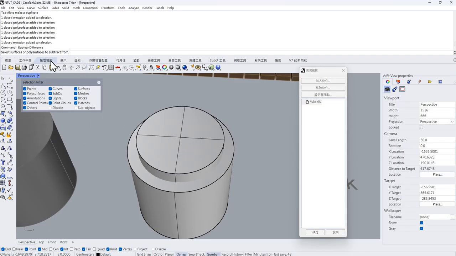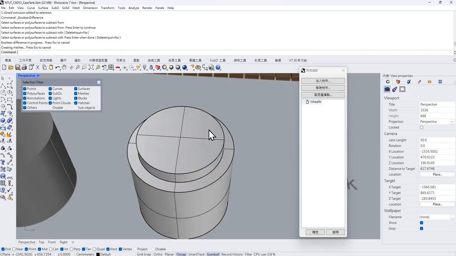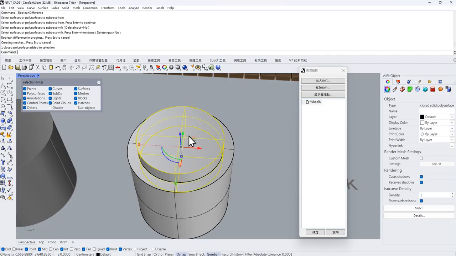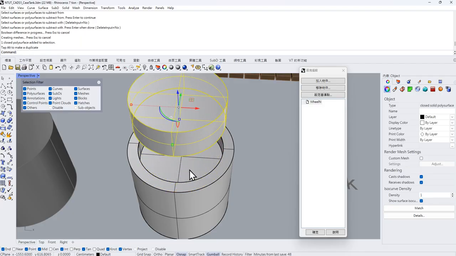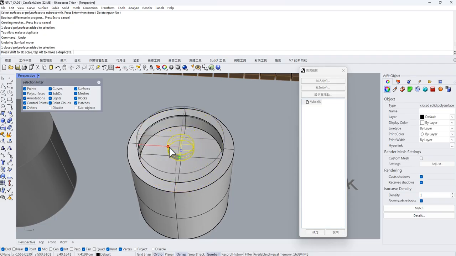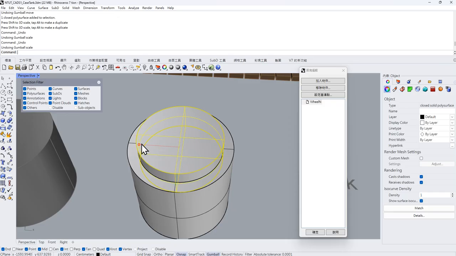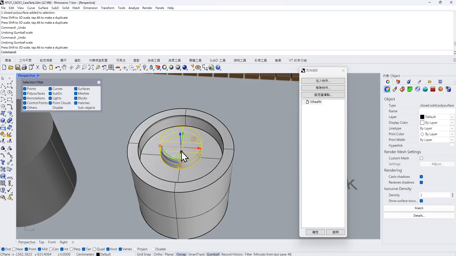So let's do this. So first thing is select the surface or polysurface to subtract from, which means these guys. Press enter. Now choose this one, the one I want to use for cutting. Enter. So now this one has been successfully cut out from the bottom side. So that's it. And how about the upper part? Let's just scale down this guy. And I want to make this one longer, make this one become the gear. It's ready.